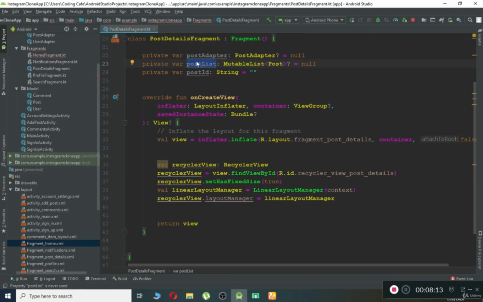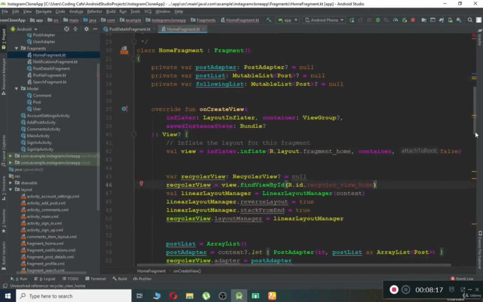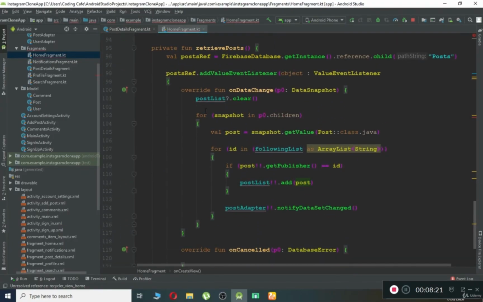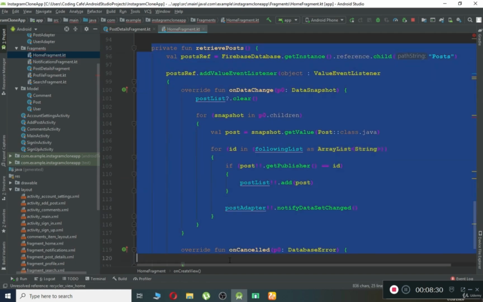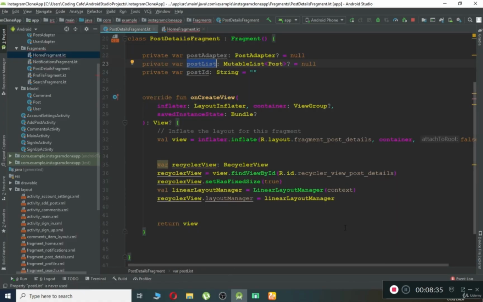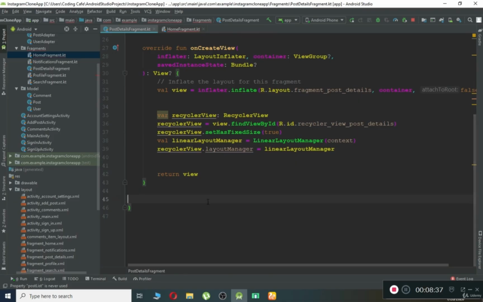So, I think we have already created this kind of function, which is in our home fragment. You can see this retrieve post. And here we are doing it for all the posts. Copy this whole function, and we will modify it according to our needs.